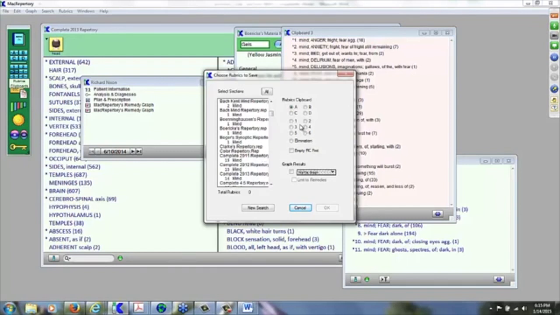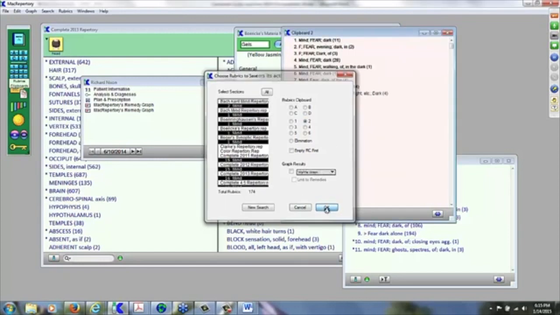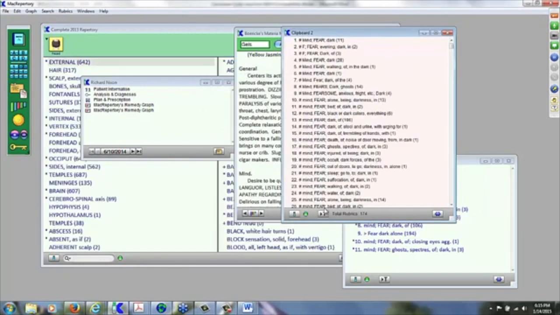And I'm going to go ahead and stick this into clipboard number 2. We don't have anything in there right now. It's clipboard number 2. Okay. I'm going to do Control-A to select them all. And I'm going to click OK. And now I've actually extracted from every repertory every rubric that has the words fear and dark in it.